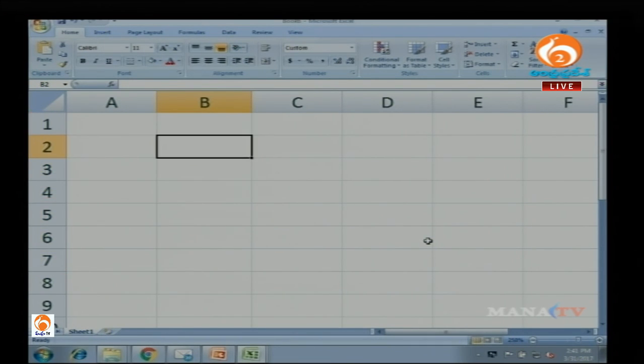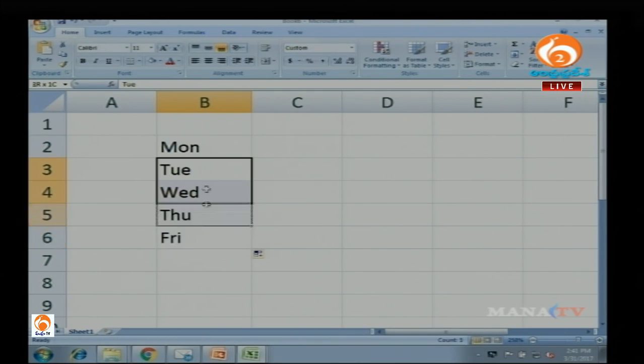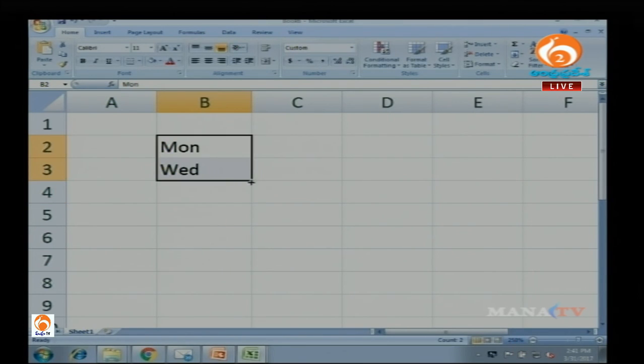Okay. It can be done in terms of days. I can again use a gap feature. It can be used in terms of month. Here also the gap feature will work. Okay. So that is about autofill.